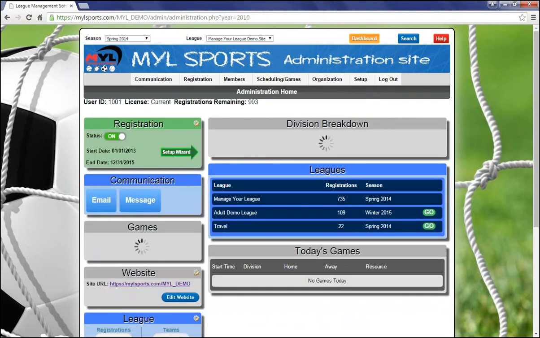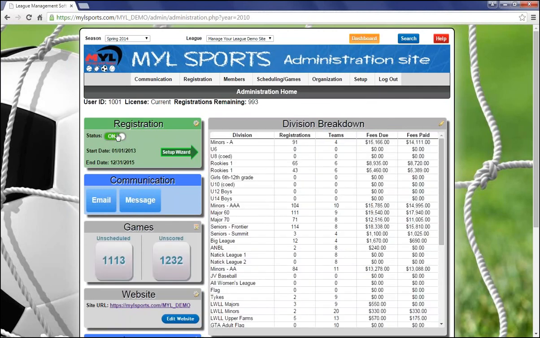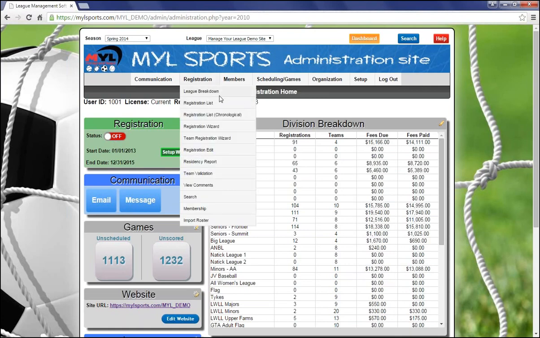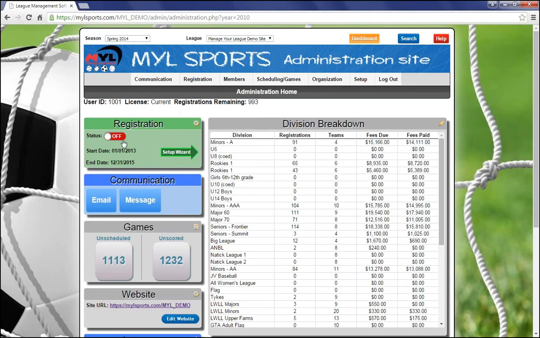You'll also see there's this little box here. This is the same as blacking out registration. So with this status on or off, you can just shut off registration in an emergency situation when fees aren't being charged or things aren't going right. You can click it off, make all your corrections, make your adjustments, and then turn it back on by just clicking the little slider here.